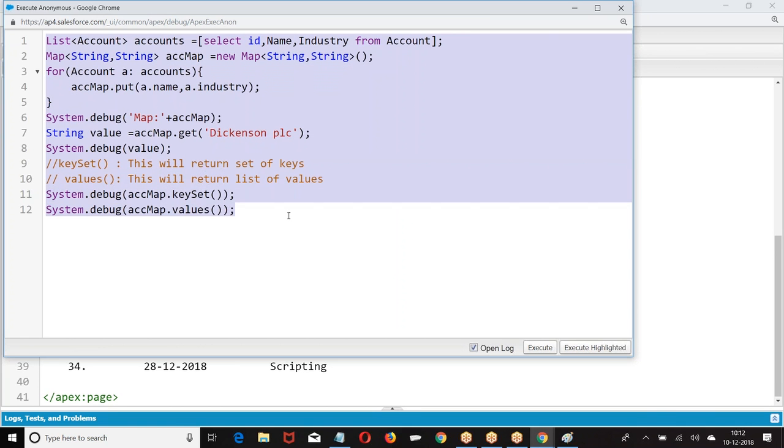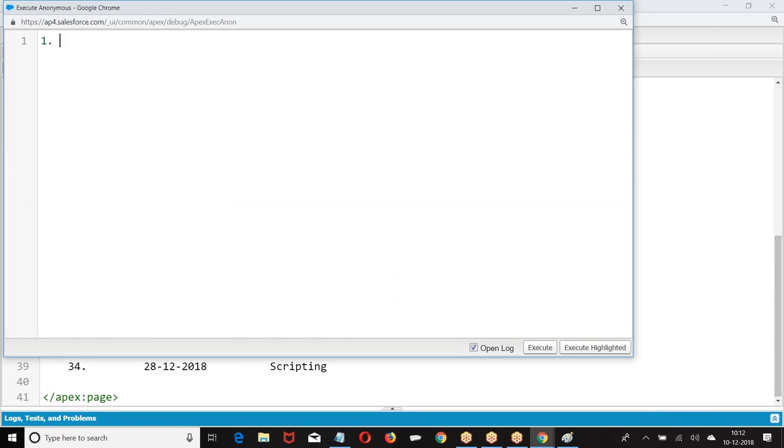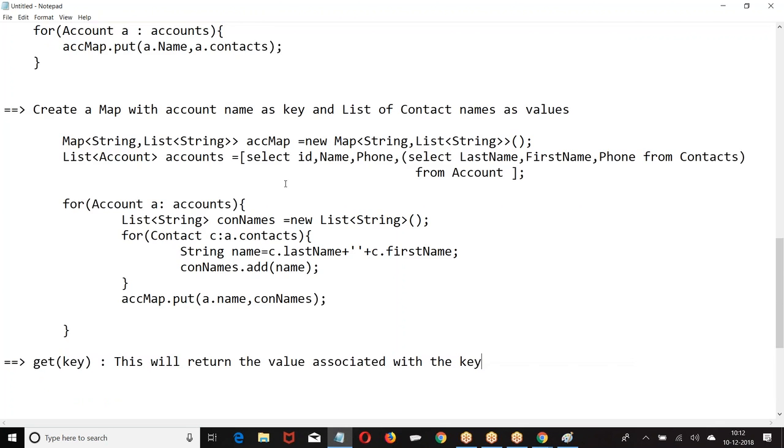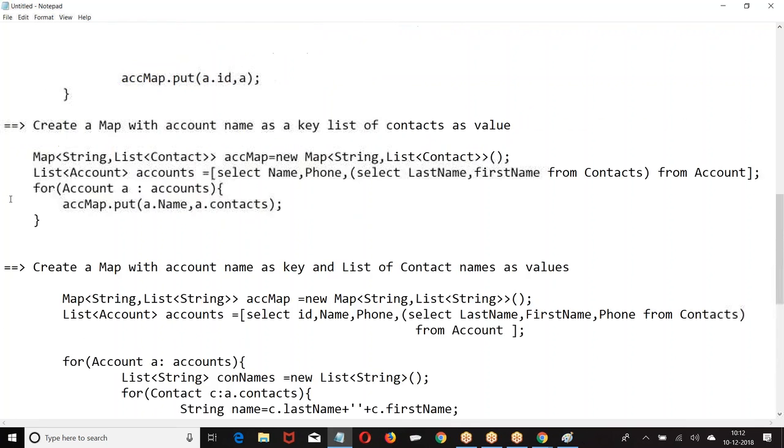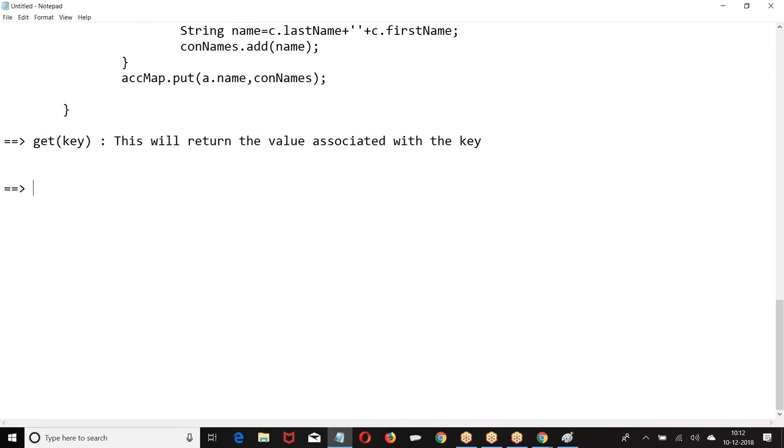Look at the format that we have. Next example, listen carefully and get it. Create a SOQL call to fetch all the account names and phone numbers.